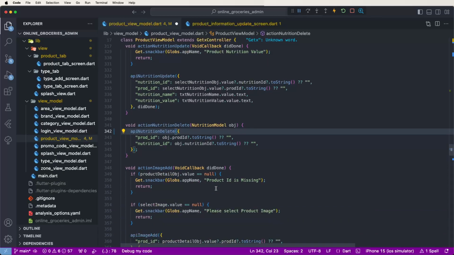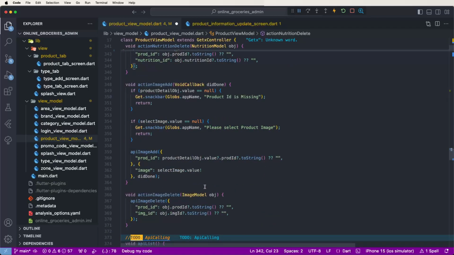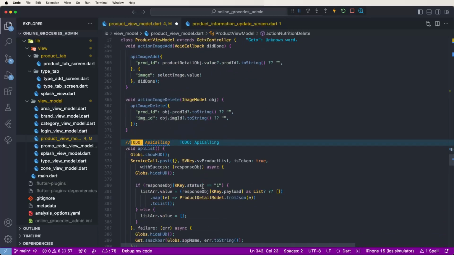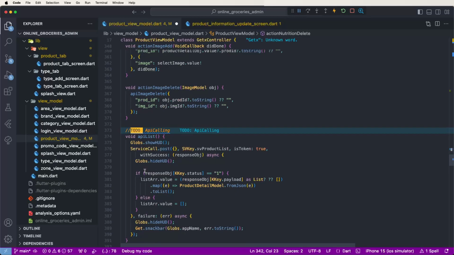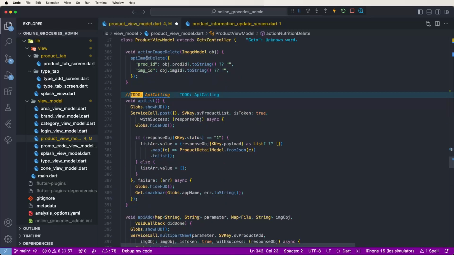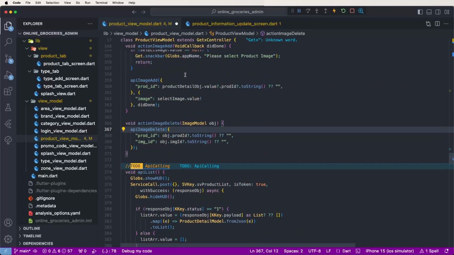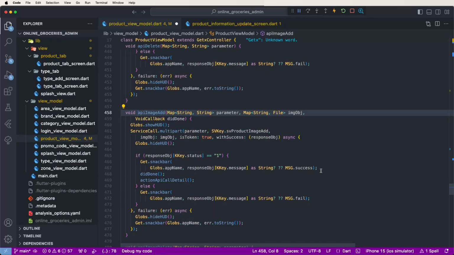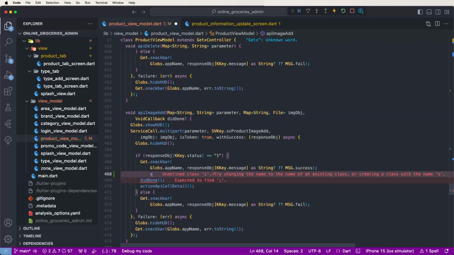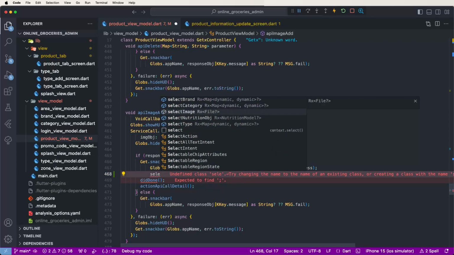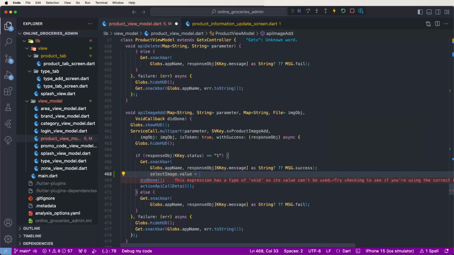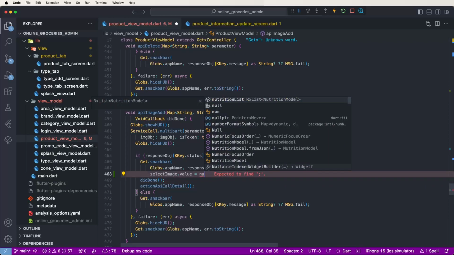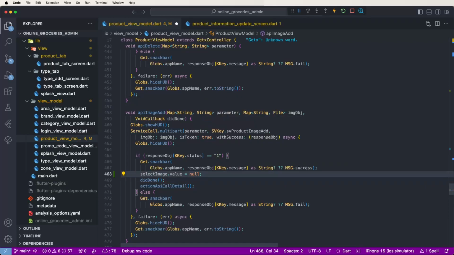And now we also need to check the add image for the product. After calling the API, we need to find the delete add image. Now we need to go to the definitions and clear the selected image dot value and set the null value. Like these configurations are needed.